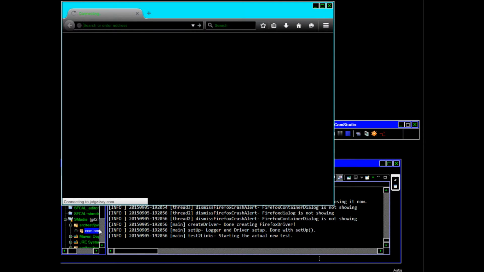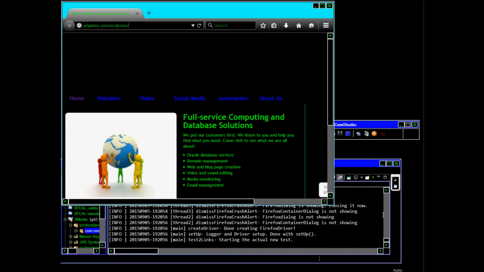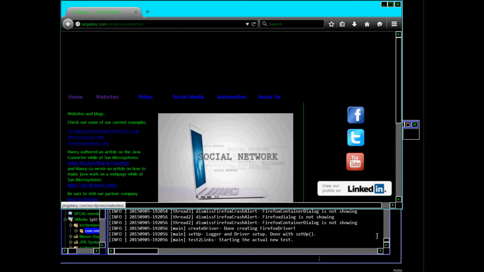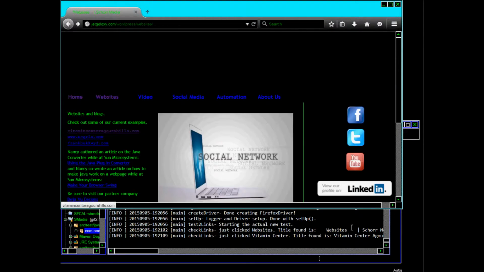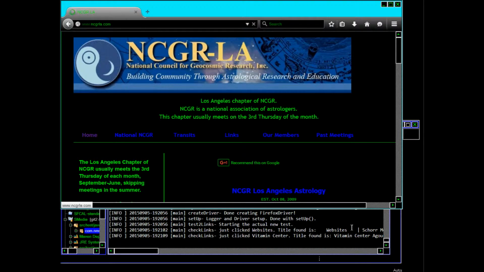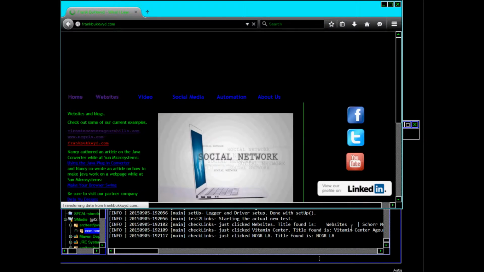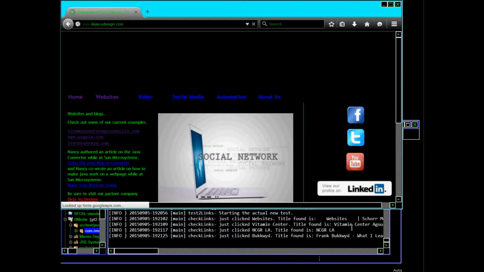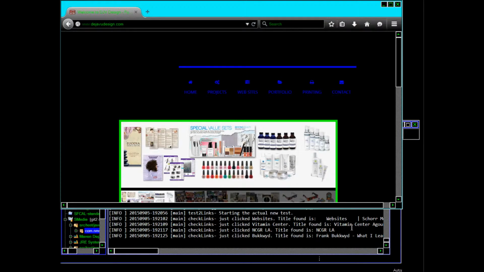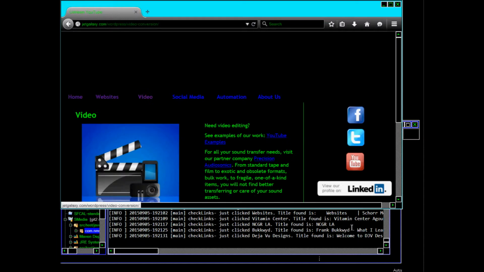Firefox throws up a little dialog first when it's launched by Selenium, and the program dismisses the dialog and goes on into Firefox. So here we are in the second test as it clicks various links and digs around just to make sure everything's running correctly. If something is not correct on any of these pages, it will simply quit. So the fact that we're still running and we're still seeing pages come up indicates that so far we haven't come across any errors or failures.